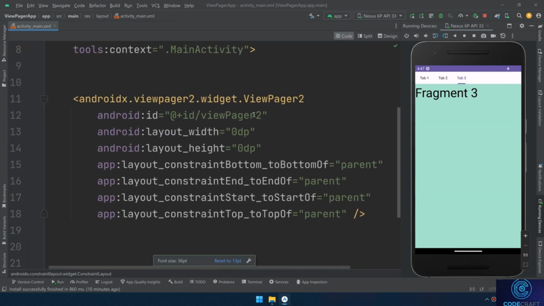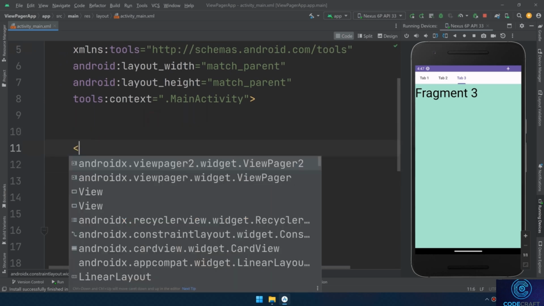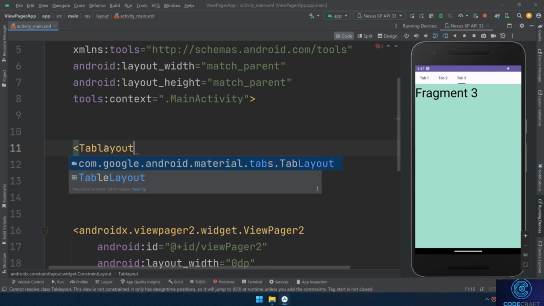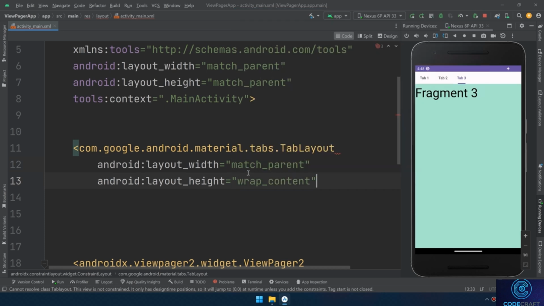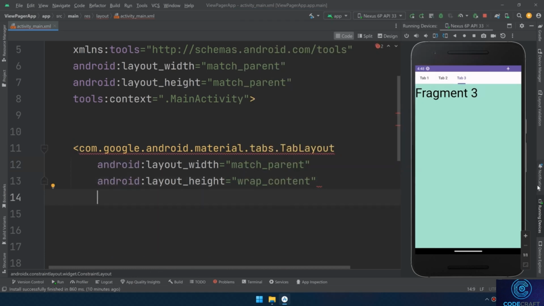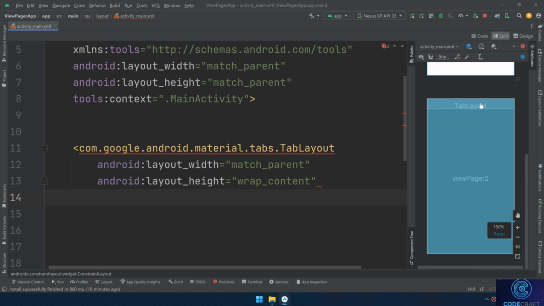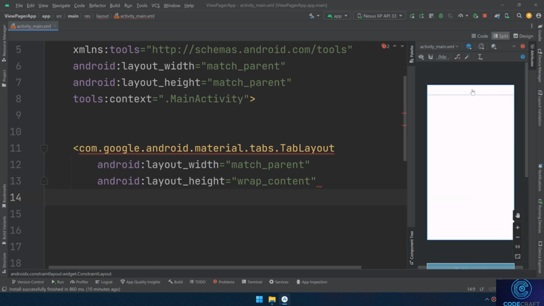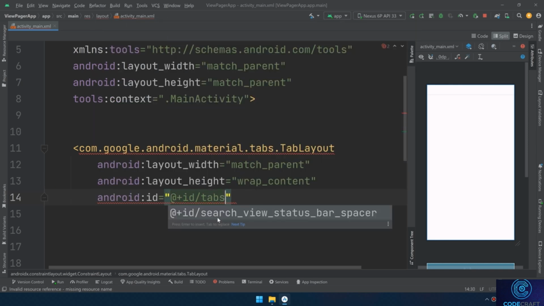Here, in order to create it, I'll go to the main activity and I'll start with the tab layout, capital T, and select com.google.android.material.tabs.TabLayout. I'll select match parent for the width and wrap content for the height. Then I'll switch to split mode and you can see the tab layout appeared above. I'll add the ID of this widget as tab layout.